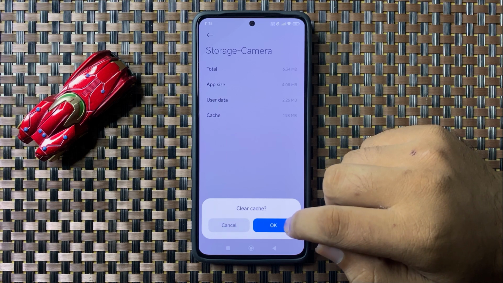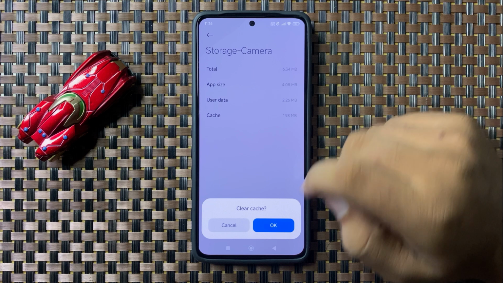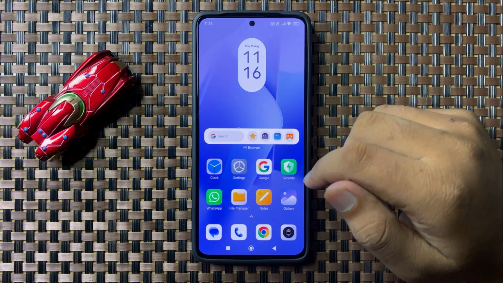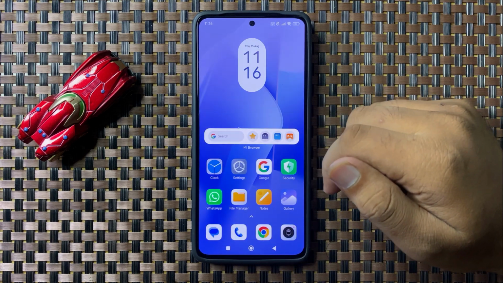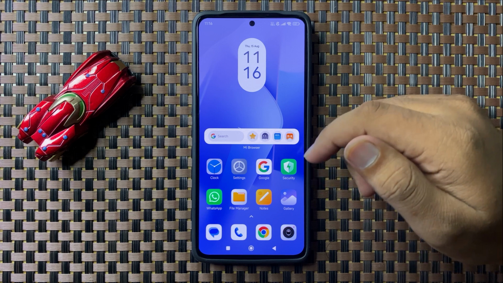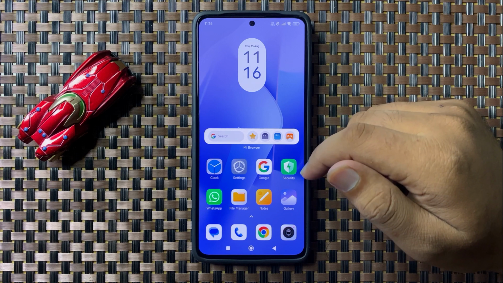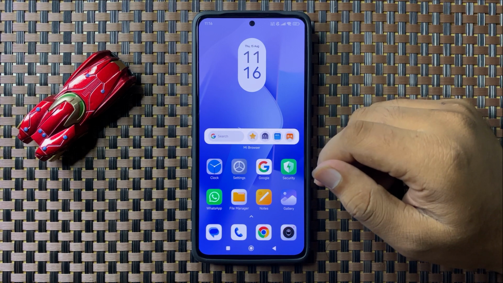So when you tap on the OK option here, it will clear the cache memory, and after clearing the cache memory the crashing issue will be fixed. But if you are still facing the issue after clearing the cache memory, then try restarting your phone.